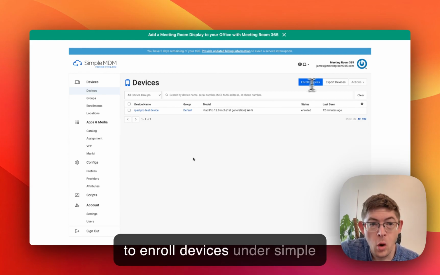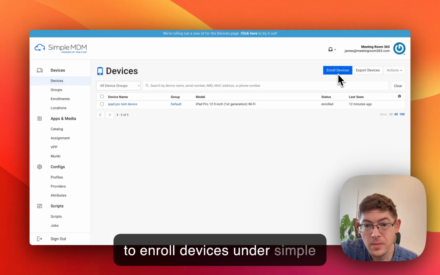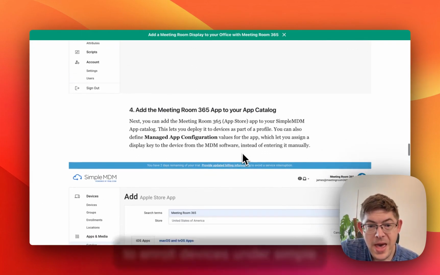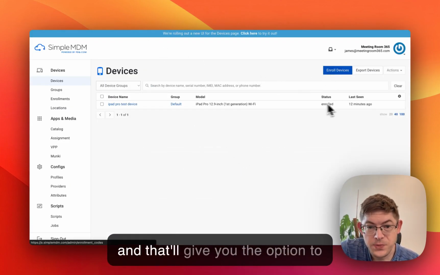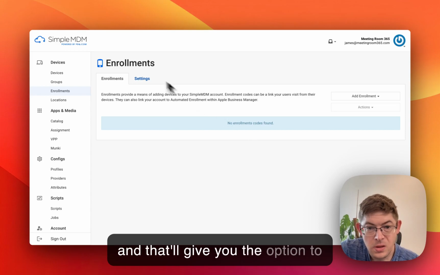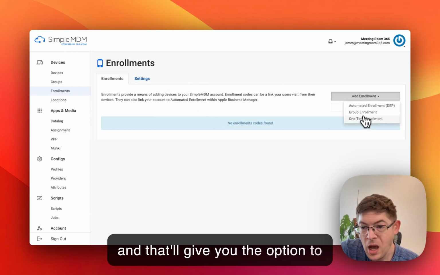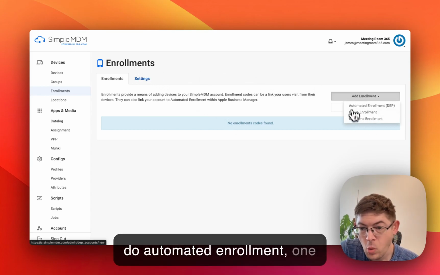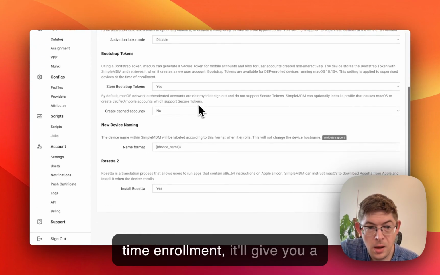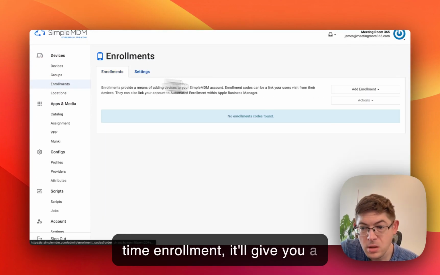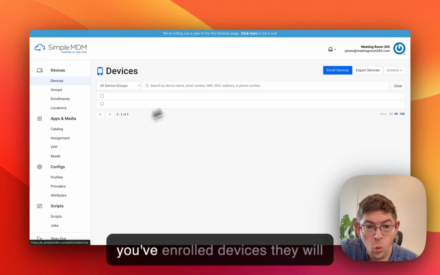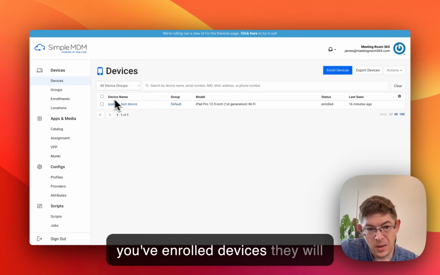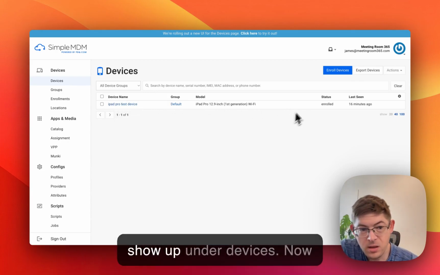So you go to Enroll Devices under SimpleMDM, and that'll give you the option to do automated enrollment, one-time enrollment. It'll give you a couple options. And then once you've enrolled devices, they will show up under devices.